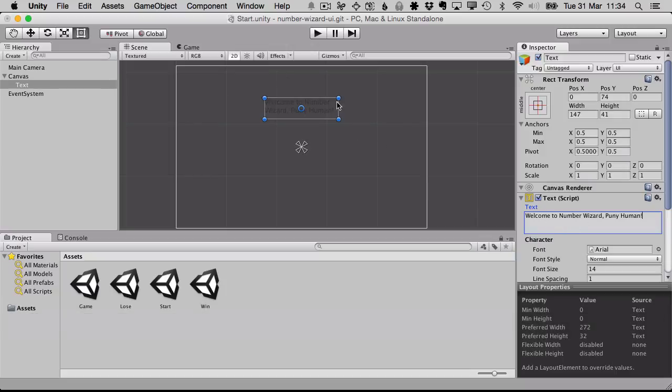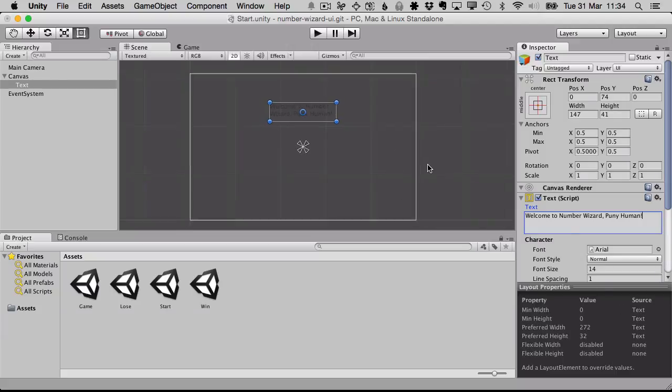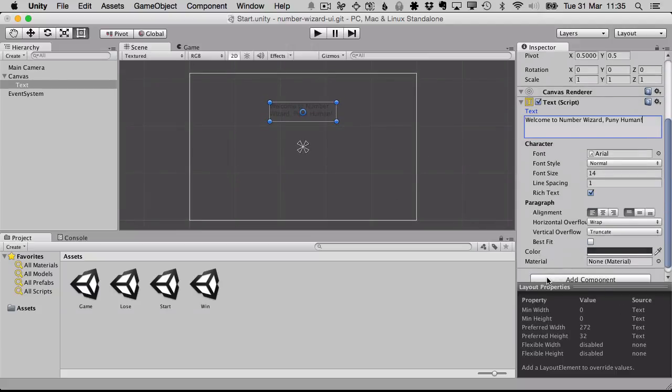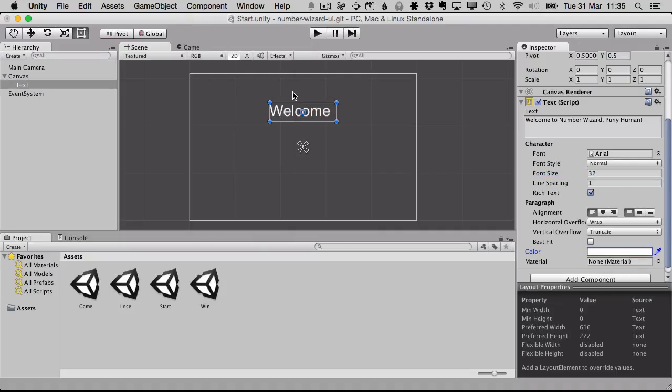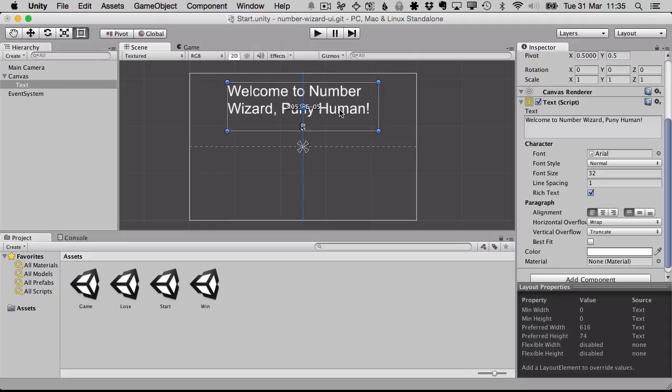Now we can't really see it here, it's not really big enough. So what am I going to do? I'm going to change the height, the font size. And I can do that by clicking and dragging, and you can see it going up and down. I'm also going to change the color. I think that color isn't great. I'm just going to pick a white that's very bold and bright. You can choose whatever color you want. And I can change the size of my text to make it fit on the screen properly. Here we go. And center it. And there we go. Maybe stretch it a little bit more. There we go. Welcome to Number Wizard Puny Human.